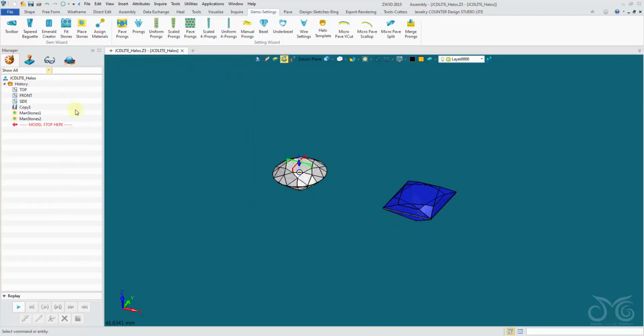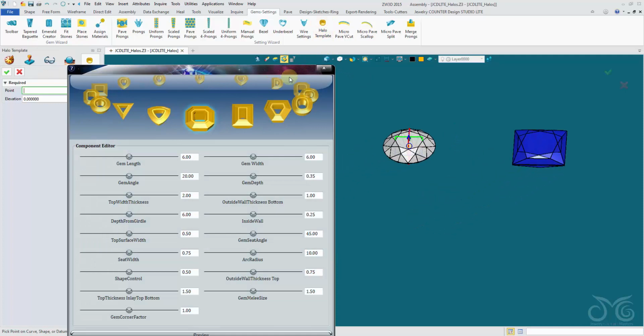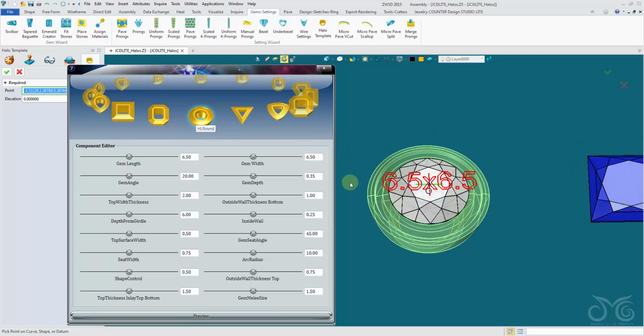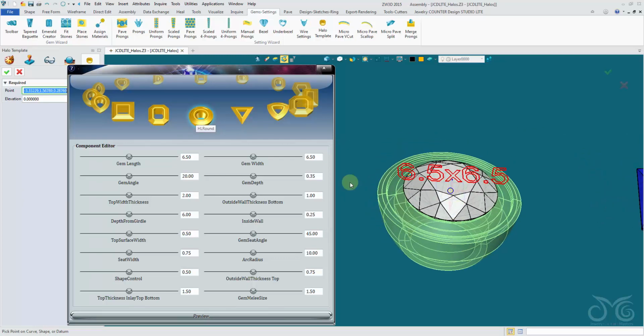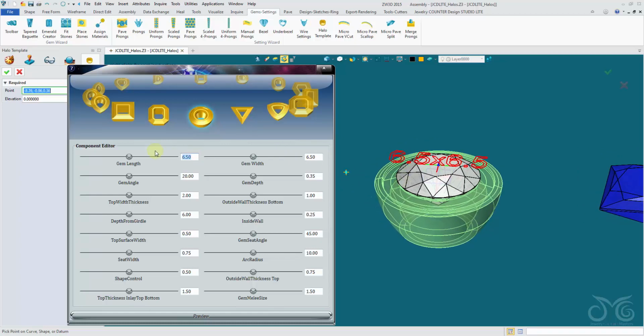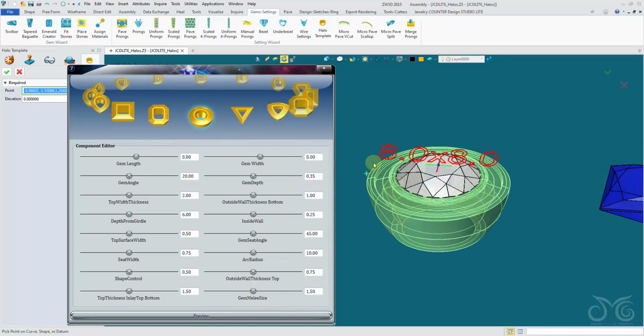Confirm the operation. Okay, so now let's place our halo settings into these gemstones. First of all, we pick our round, navigate to the round halo setting. We know we have an 8mm gemstone here, so let's change our gem length to 8mm, gem width also 8mm. Preview. Now we can place it on the gemstone.